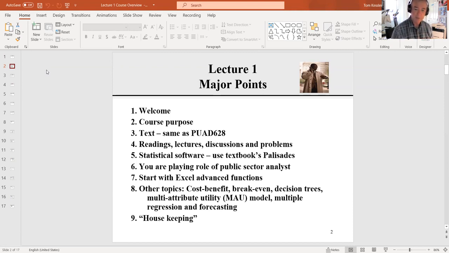We're going to start the semester, especially these first couple of weeks, with some Microsoft Excel spreadsheet advanced functions. And you'll find that these functions are very powerful. And I'll talk about that briefly. We're going to cover other topics this semester as well. We're going to cover cost-benefit analysis. If you're in the public sector, you need to acquire something that's fairly expensive. It makes sense to do cost-benefit analysis about that. Break-even analysis, we're going to talk about a concept called decision trees, multi-attribute utility models.